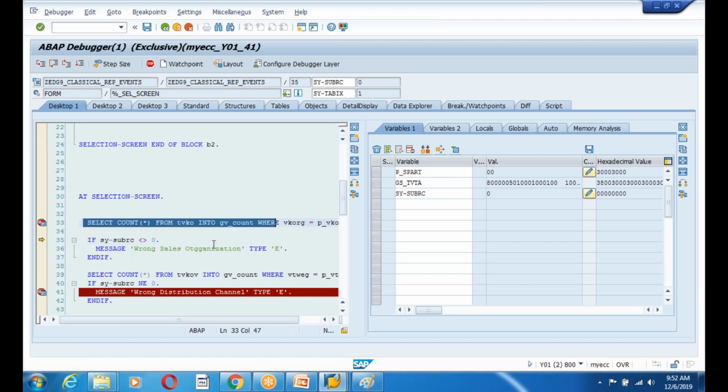I executed this, and now sy-subrc equal to 0. So that means it's a success. Yes, the record exists. If the record exists, why do I need to raise an error? Not required.